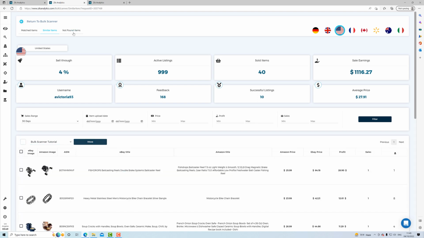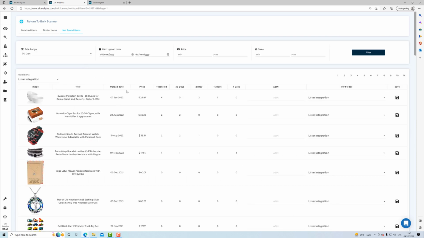Now let's move to the last one, not found items. So not found items are products that ZIK could not find. And what we do is we actually help you to organize everything in a list. And this way it's very convenient for you to just simply add the ASIN number and then add to the folder that you want. And then you may ask, how do I find these items? How do I put that ASIN, right?